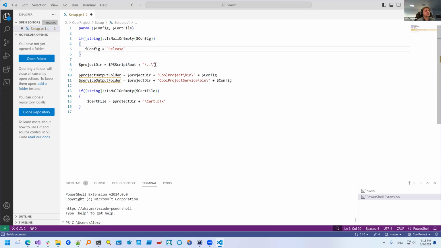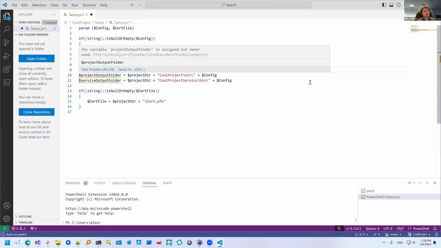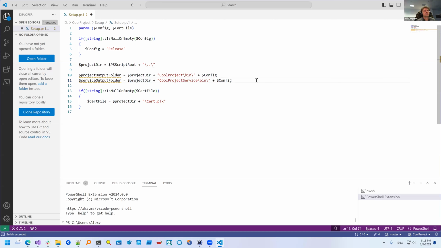The project directory is relative to the PowerShell script root, and we have two variables to locate the project output files for the configuration. And of course, if we don't specify any certificate file path, I will locate the one on my machine. That's how I'm managing local machine execution. Now we can start using Advanced Installer PowerShell automation.